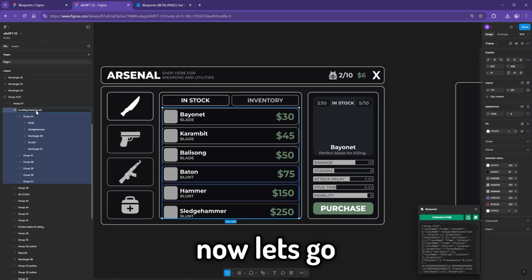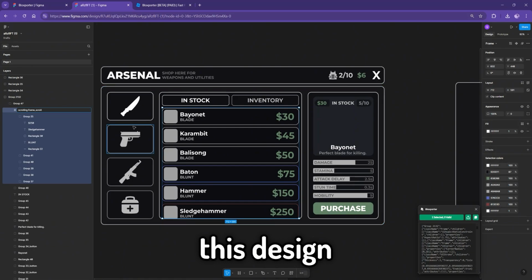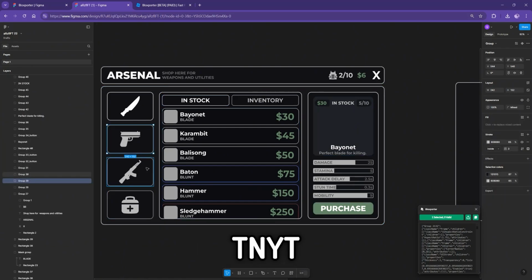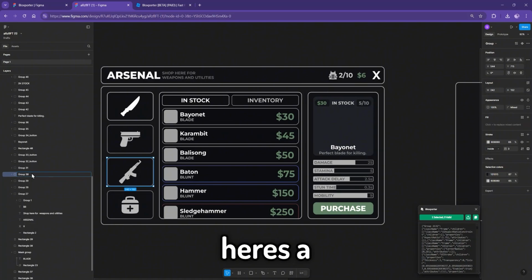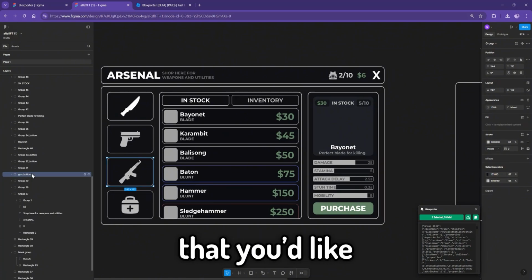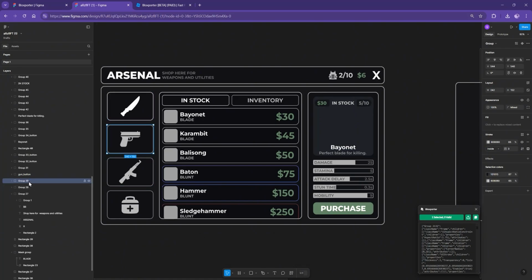Okay, now let's go to our design. This design was made by TNYT, so credits to him for the file. Before we start, here's a quick tip. Organize your layers in Figma in the way that you'd like to see them in the studio. The plugin is going to try to copy exactly as it is. So let's start preparing our file.